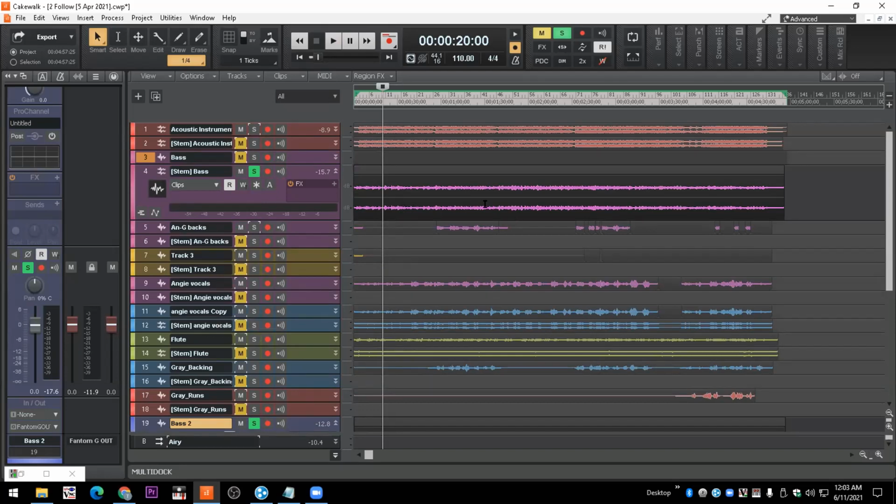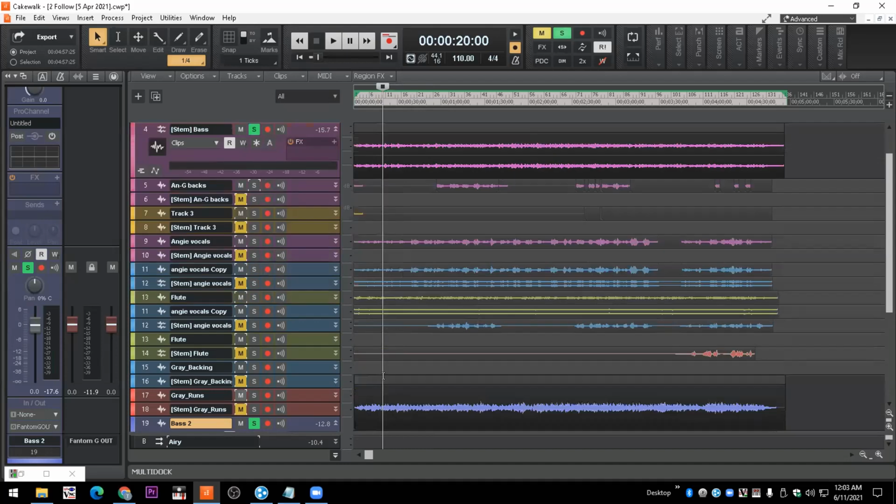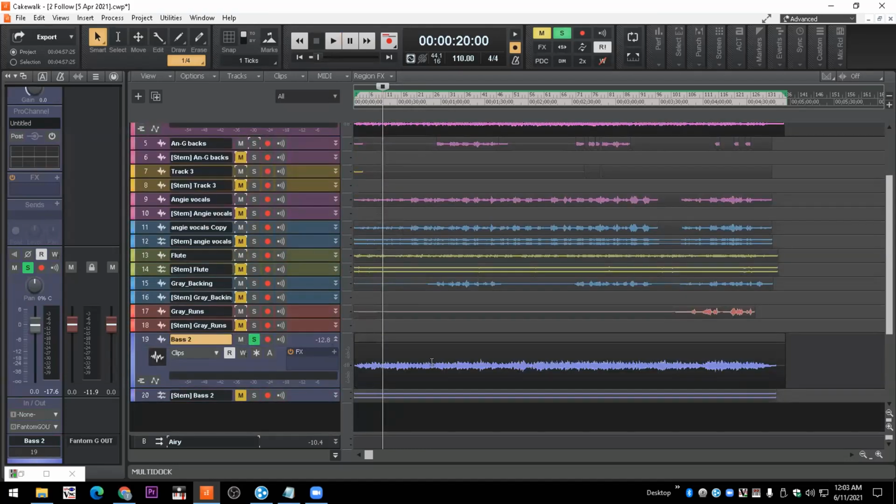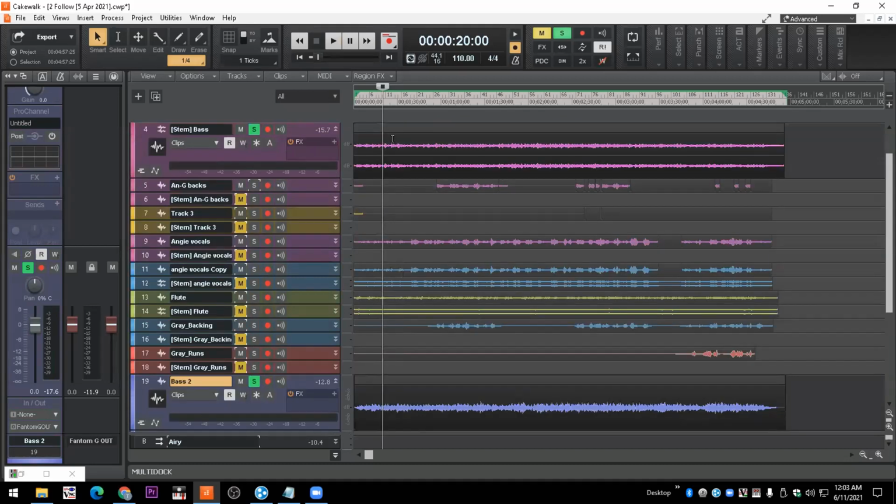Oh, that one's a stem. That's why. I was gonna say, why is this one stereo and this one's not? But the dry tracks are mono. The stems are stereo. Right. That's why the effects make them stereo.